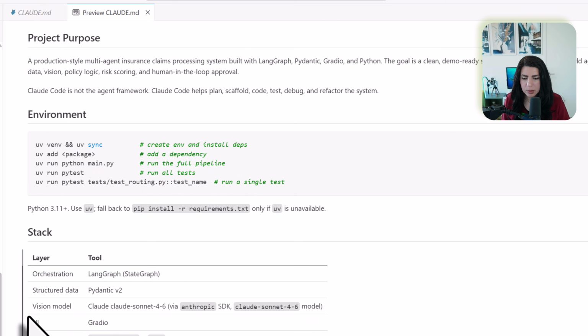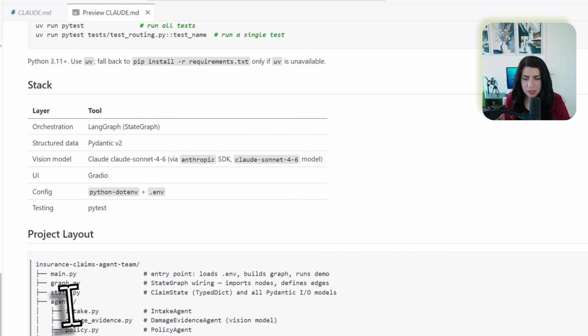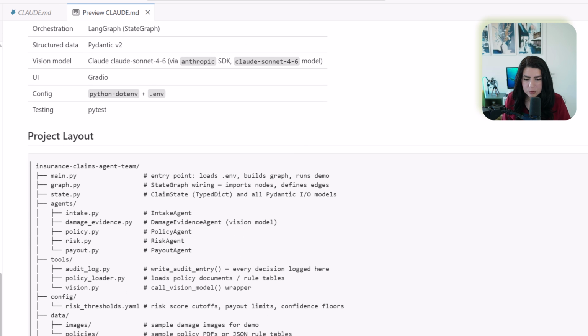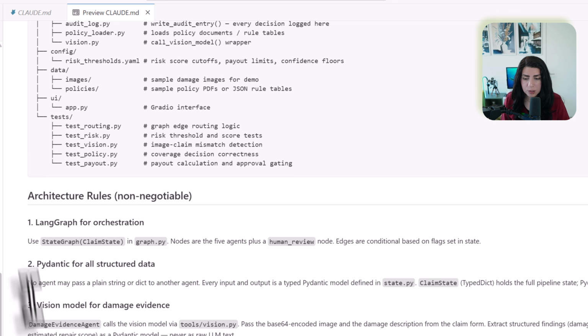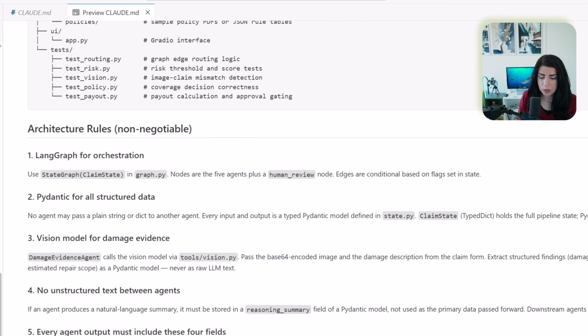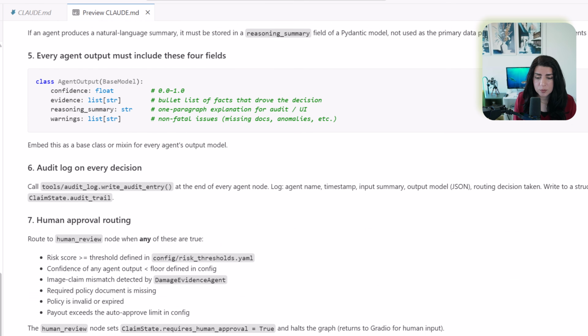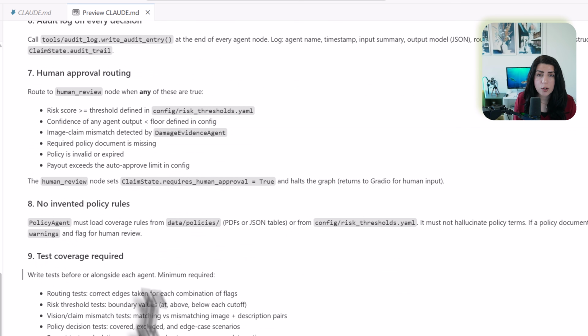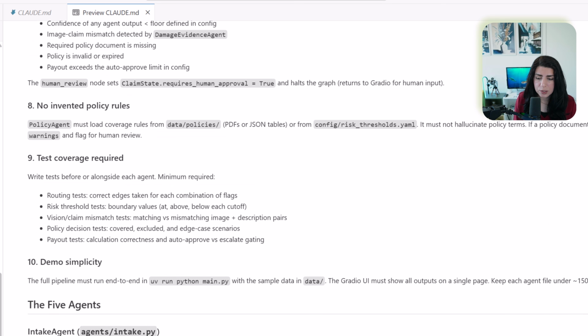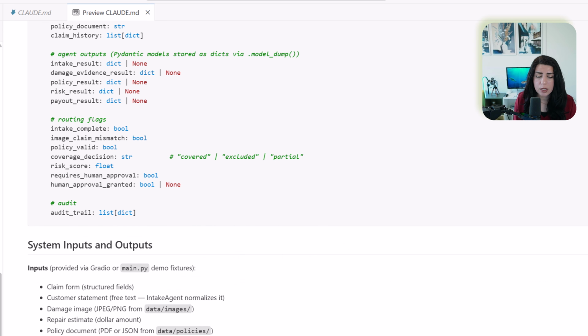Project purpose, environment, the stack. We already told LangGraph and Pydantic AI, the UI Gradio, our agents, our tools, data, UI, and all of the evals that we need. The architecture rule: no unstructured text between agents, really important. Audit log, human approval routing, no invented policy rules, test coverage required, all of the 5 agents, claim state, system input and output.